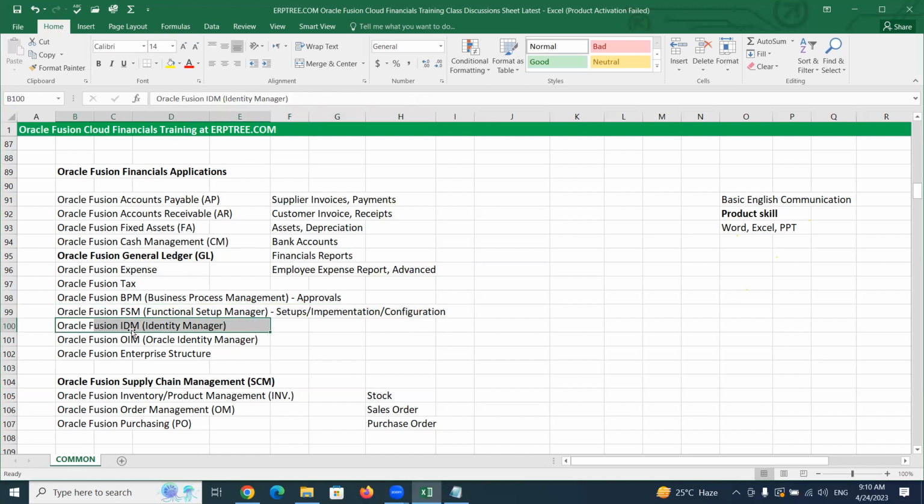Oracle Fusion IDM. It's very simple. Say there are 20 employees who are working for the payables department. For the payables department, you can give this application. The accounts payables department of the company takes care of supplier invoices, payments, and supplier maintenance activities and all. For that team, you can give this Oracle Fusion Accounts Payable application.